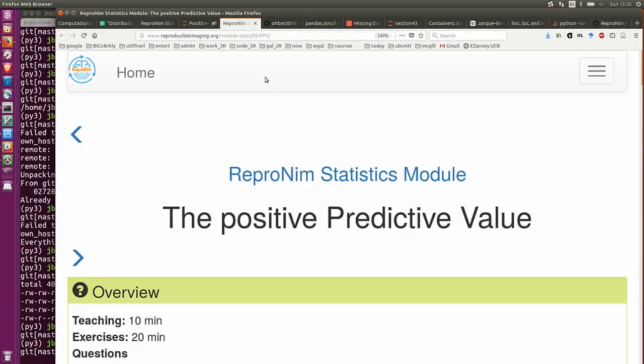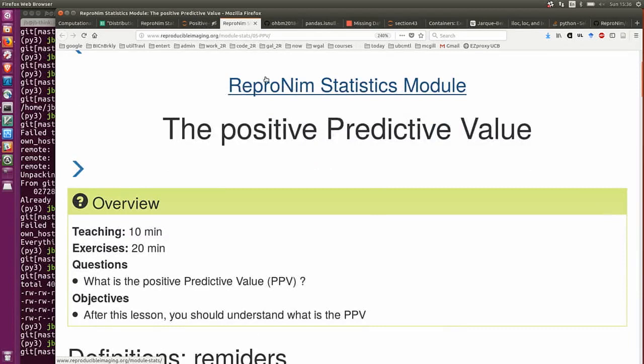And the one thing I would like you to understand is what the positive predictive value is, and why it is important to think of the positive predictive value when you're doing your experiment and when you're reading papers that have done experiments.